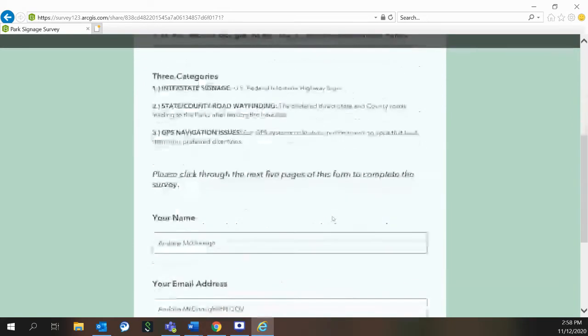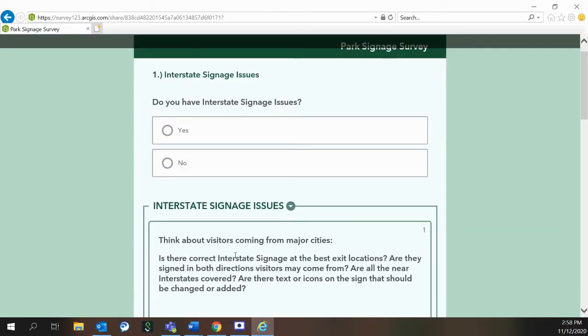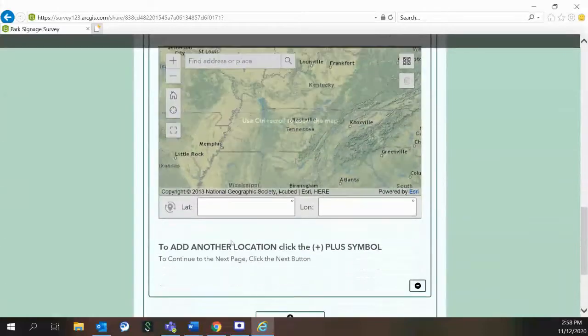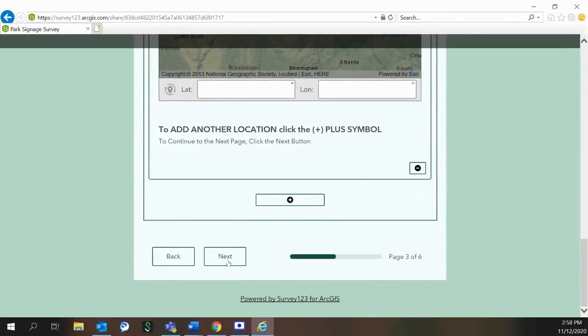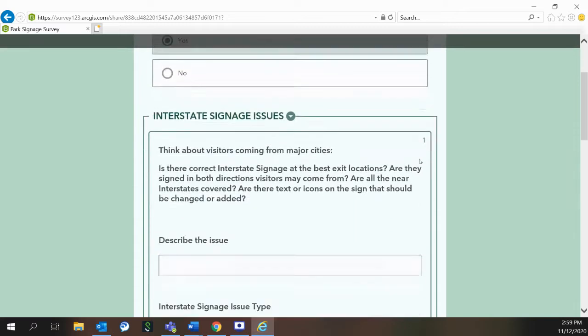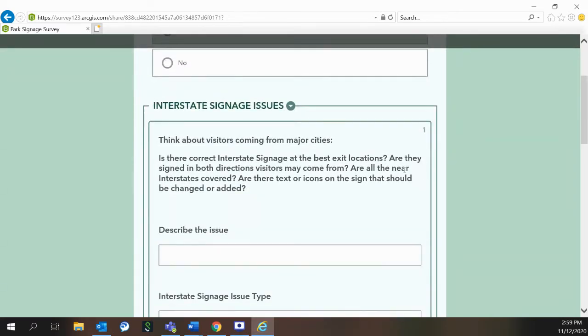So first step is our interstate signage. You will click yes if you have signage issues and no if you don't. If you don't have any interstate signage issues, you will not have to fill out the rest of these questions on this page. You can simply come on down here and click next, and that will bring you to the next page. But for all of us who do have interstate signage issues, we will click yes and dive into this little bit of a survey.